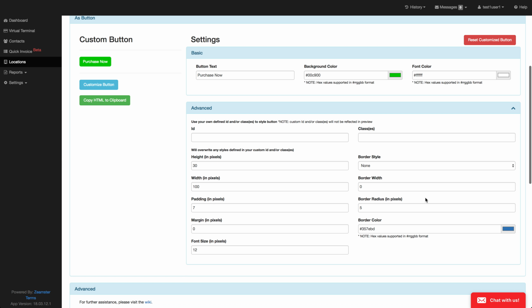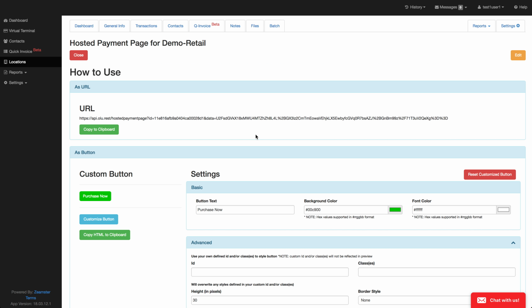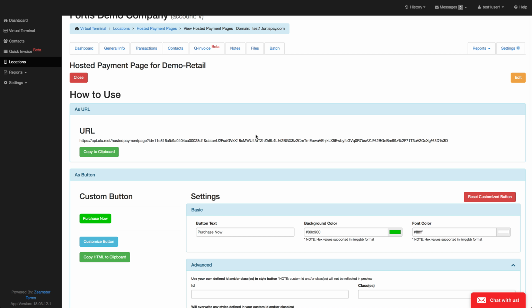There's some advanced options in here for the button, which I won't really get into a lot, but you can just see here fully customizable, whether it be the border, the size of the button, everything like that. So really customizable, really easy to use.